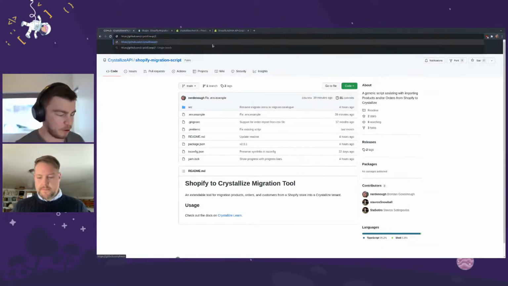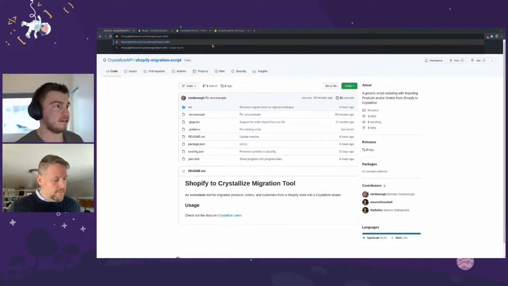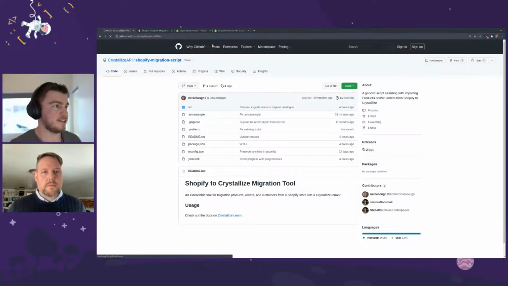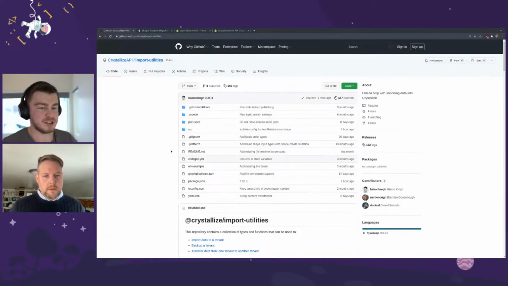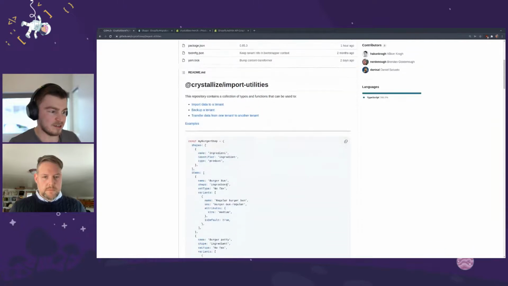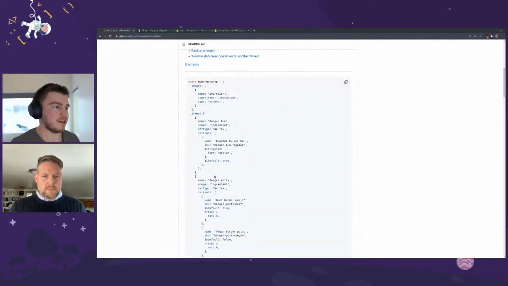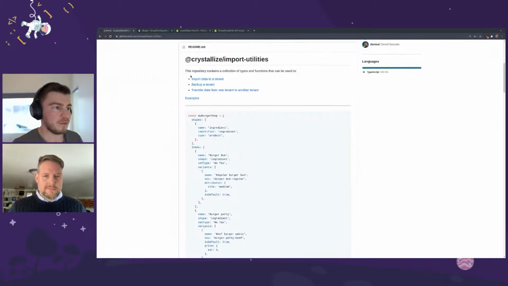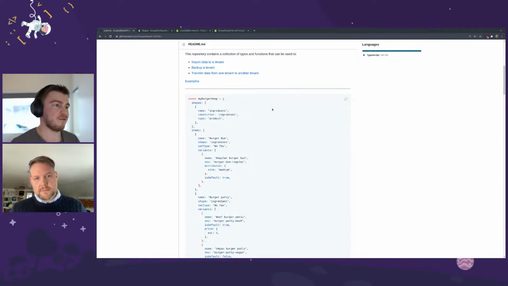Exactly. And for more details on that, I recommend checking out the import utilities repository, especially if you're not using the Shopify migration tool. If you're importing from somewhere else, this is a great base that shows you how to both import data to a tenant in this format using this JSON specification, how to back up a tenant from Crystallize if you want to export the data, and also transferring data from one tenant to another.